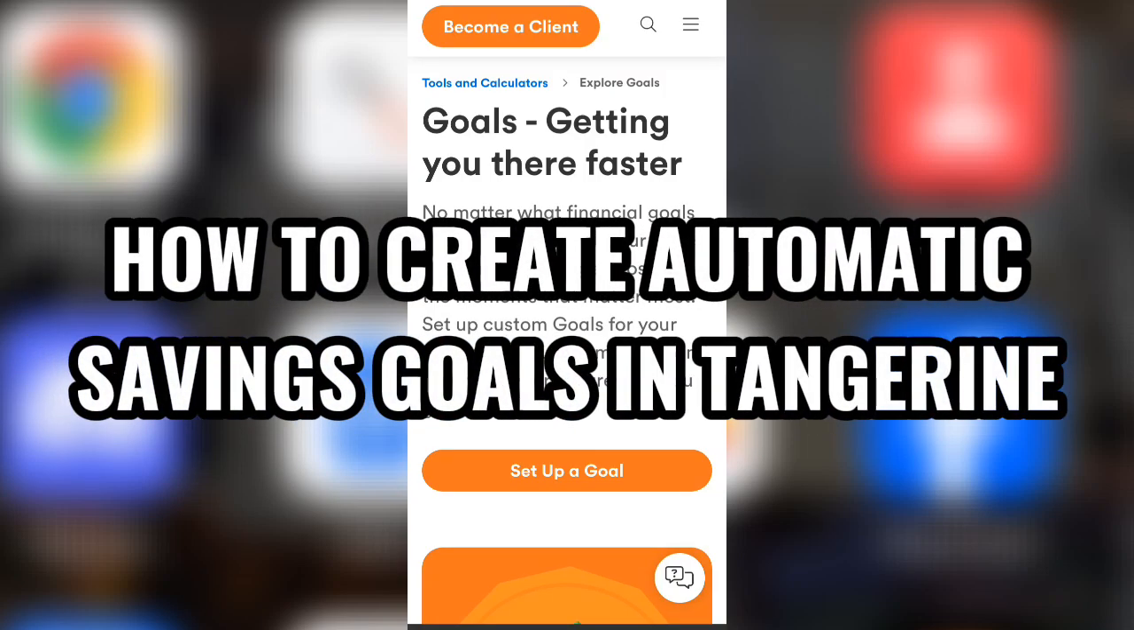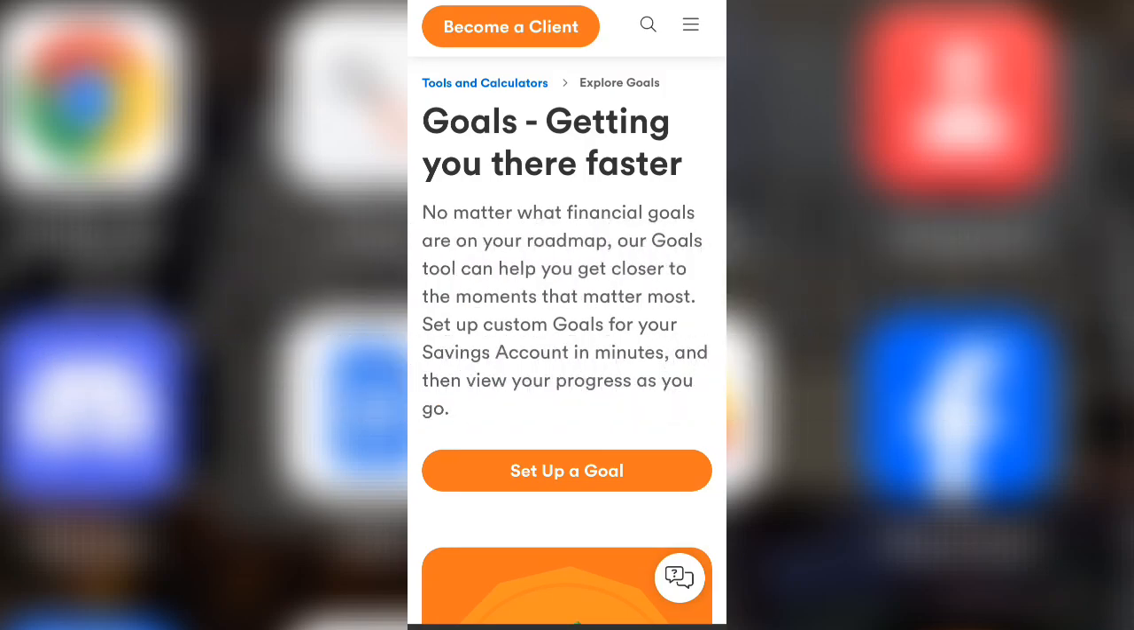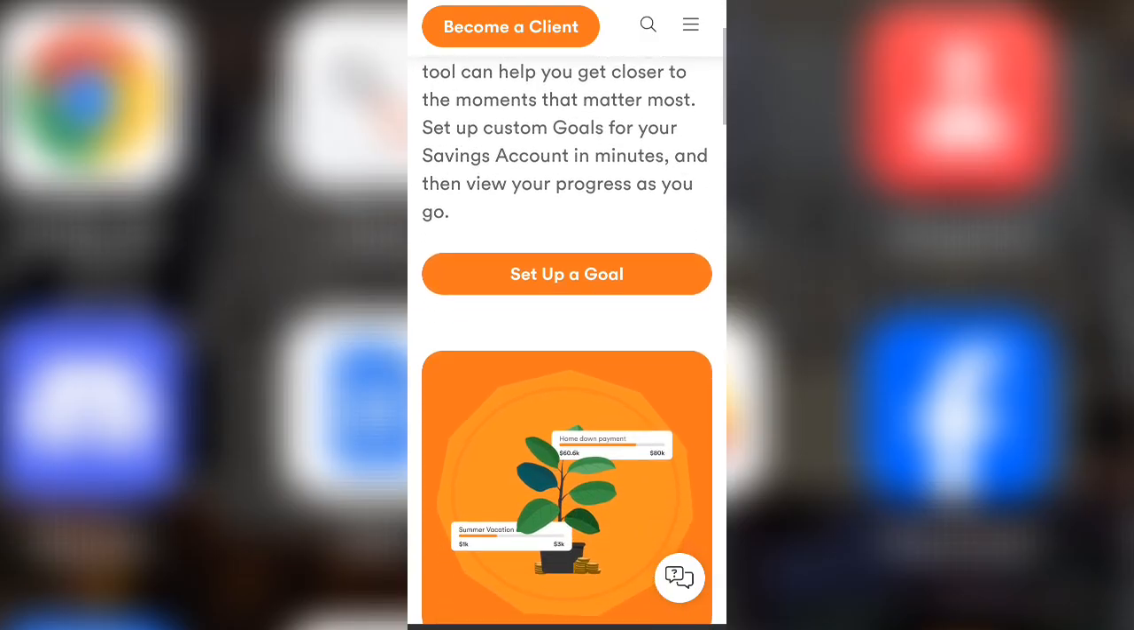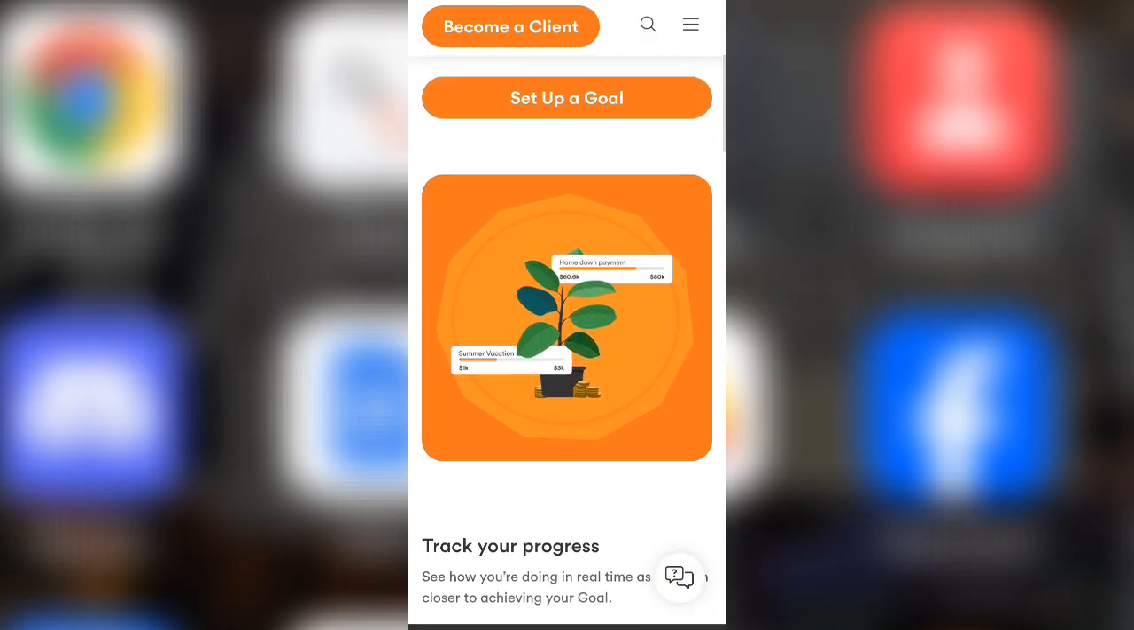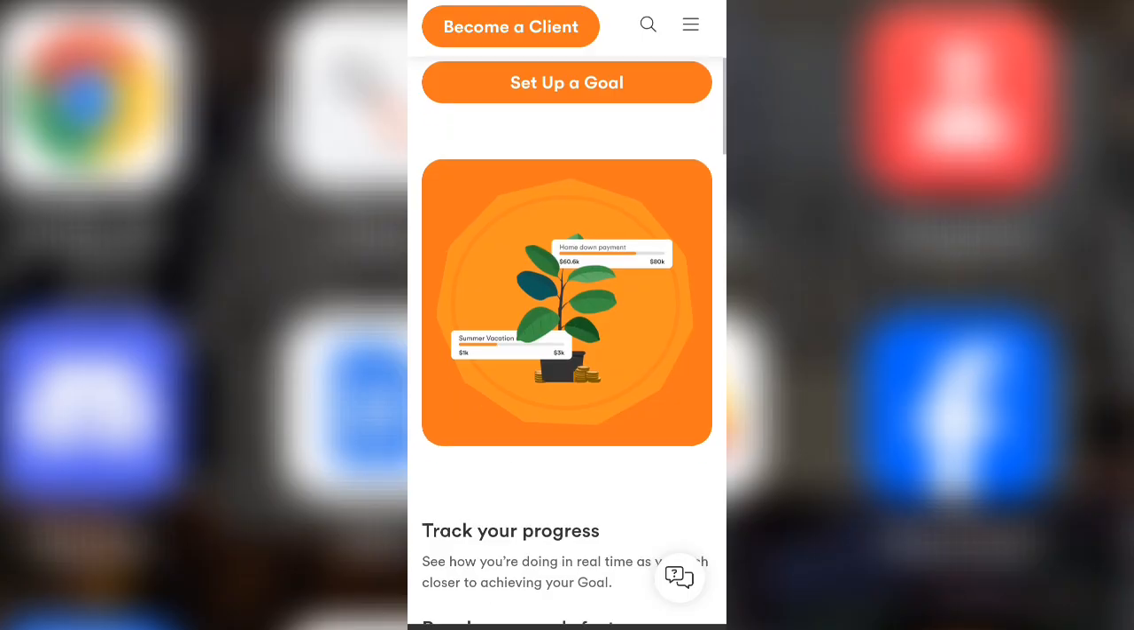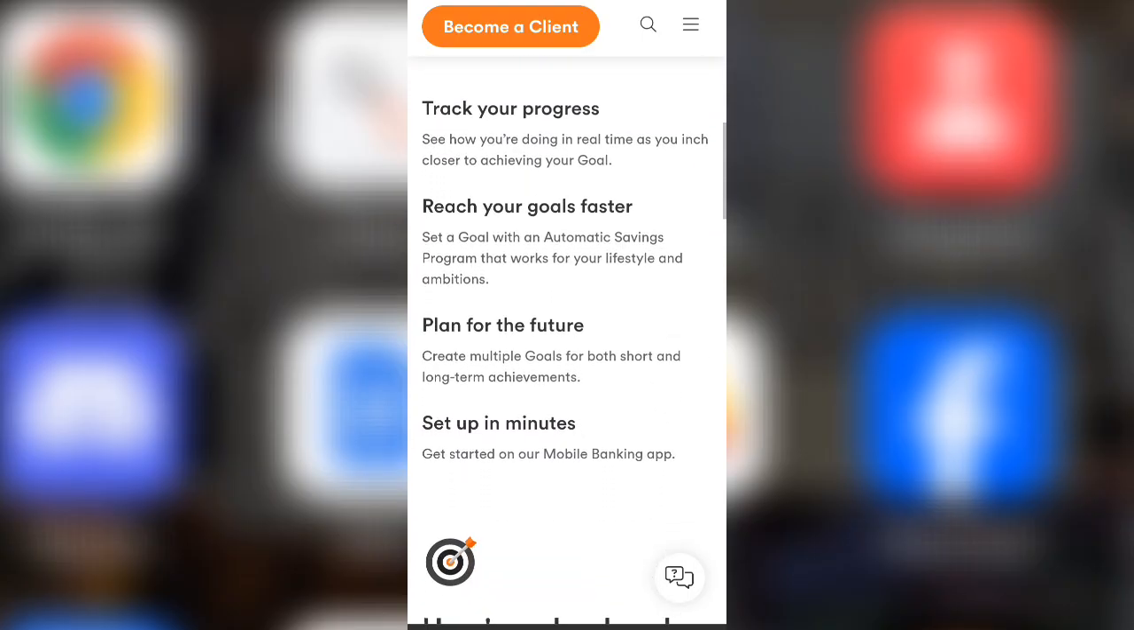How to create automatic savings goals in Tangerine. Log in to your Tangerine account using the mobile app and open the goals section. Tap on start a new goal and give your goal a name like vacation, emergency fund, or new gadget, and then set the target amount you want to save.